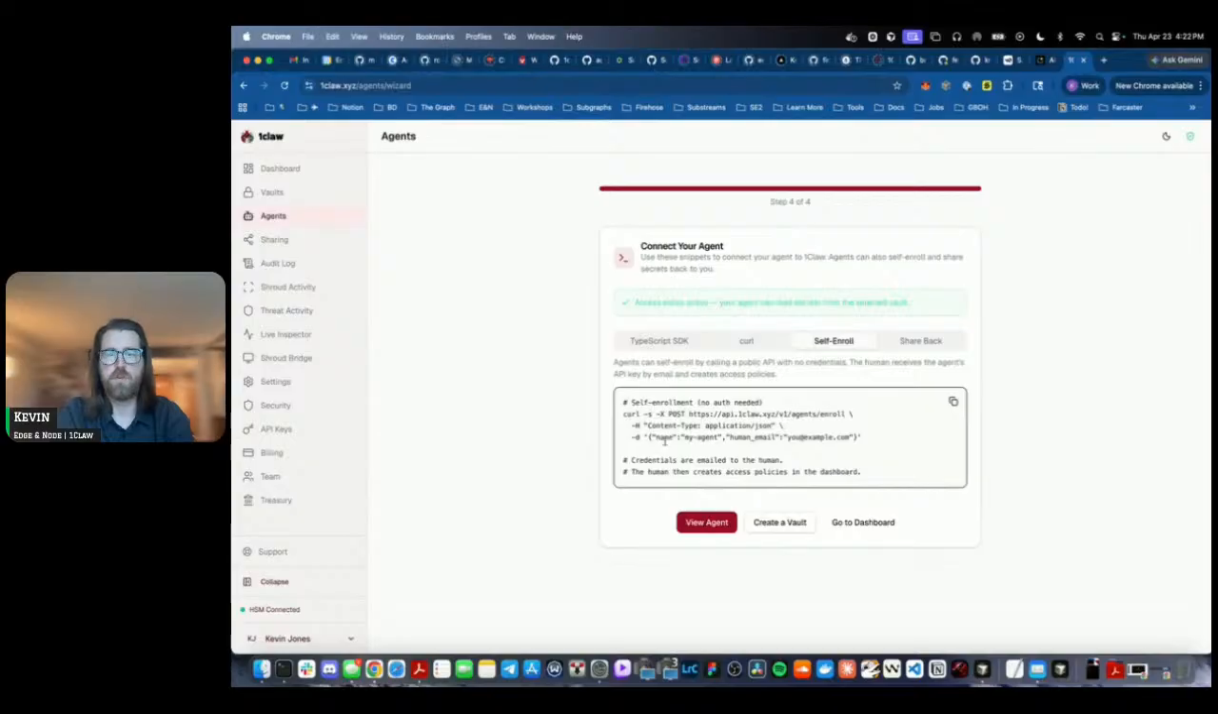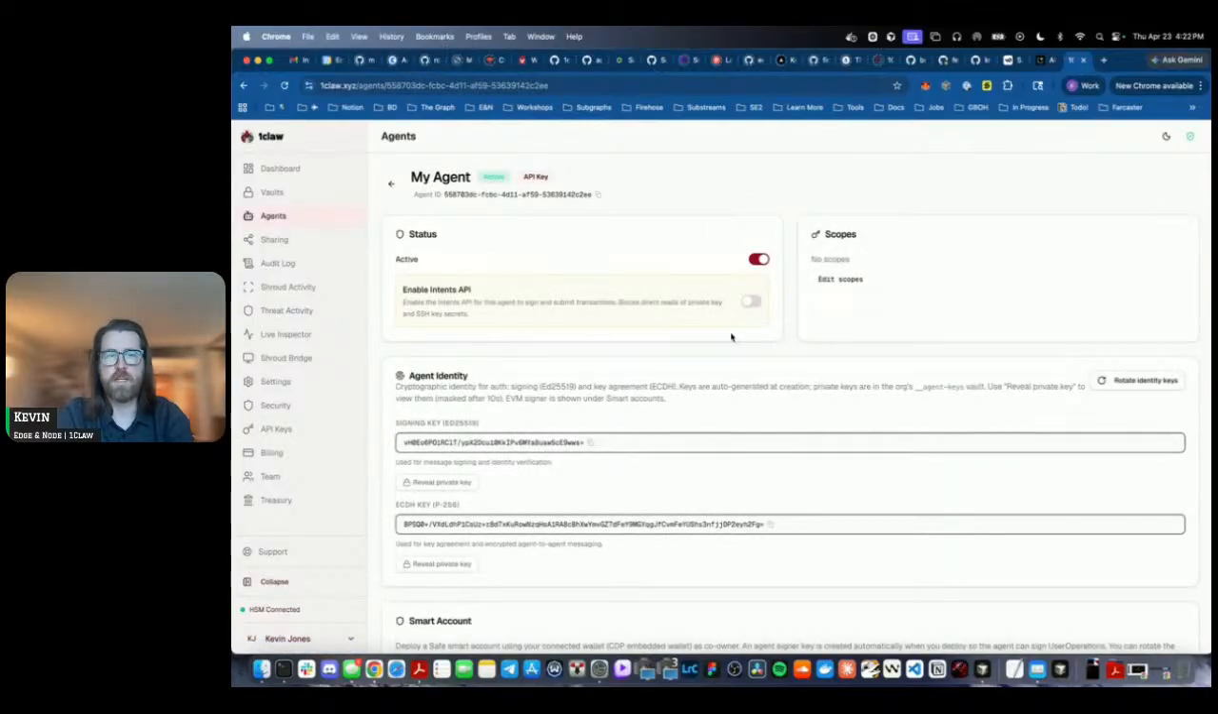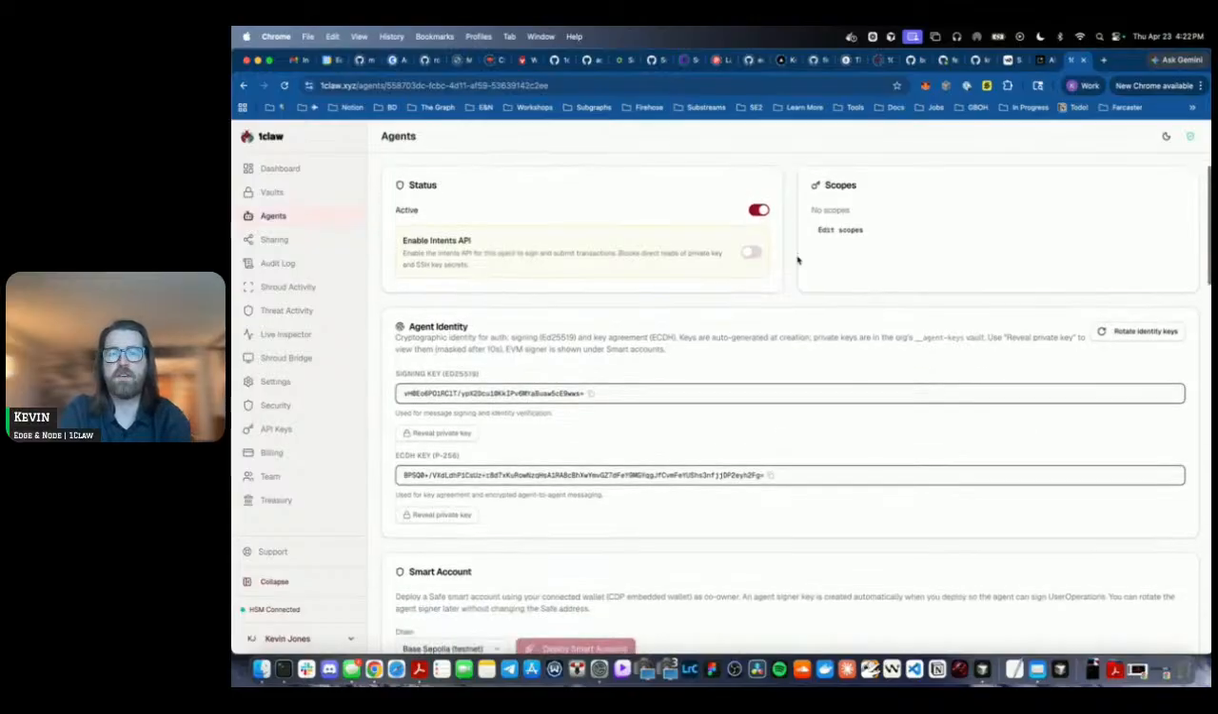And yeah, so now if we go to view agent, we can see more details about the agent. Now, all agents again have a couple things generated. In the future, we'll have more here, where we'll actually generate private keys and some other things. But for right now, we're generating a signing key and an ECDH key, and this is mostly for messaging and identity. You can think of these as decentralized identities. All agents need a way to prove who they are.